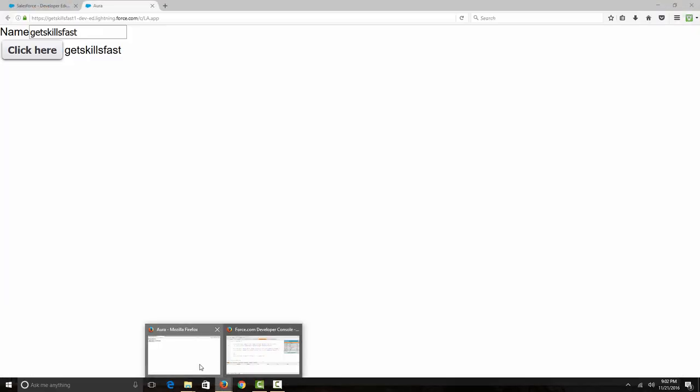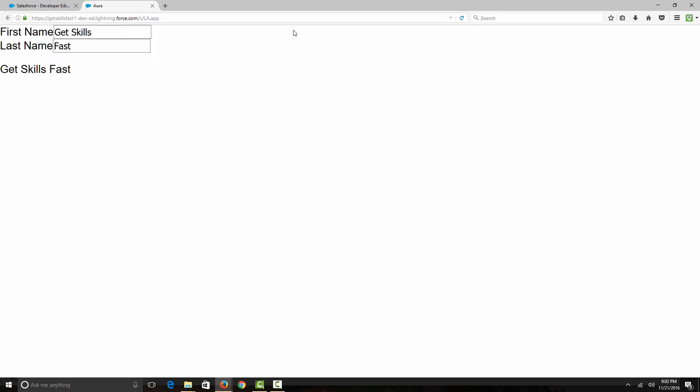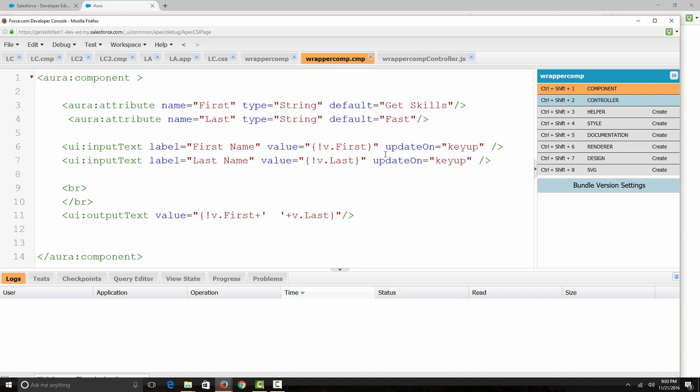Okay, and then when I go to my application here, let me refresh it. You see, first name by default get skills is there, last name fast is there, and it is showing get skills fast. But as soon as I change this, you see how dynamically it is changing below. First name and this is last name. So every key I am pressing, every keyup, it is dynamically changing the values. Okay, so it was as simple as that.